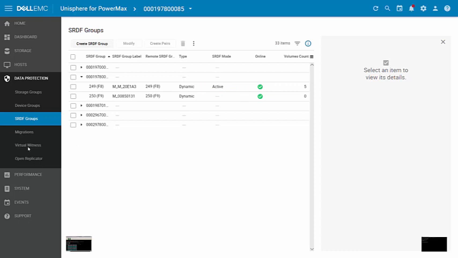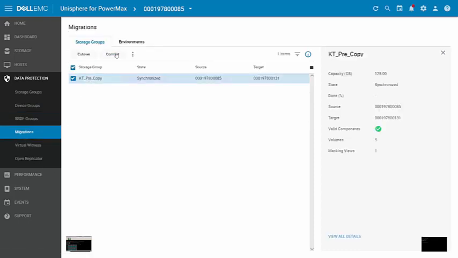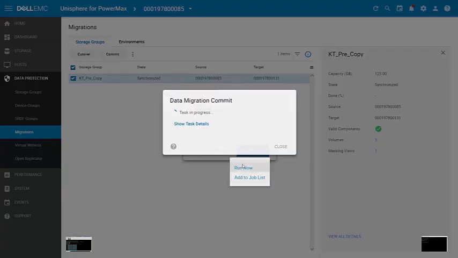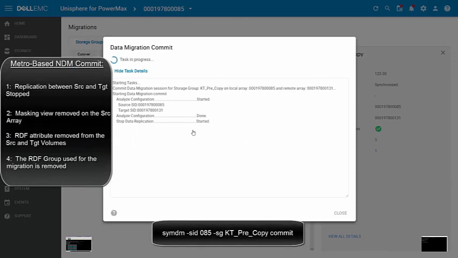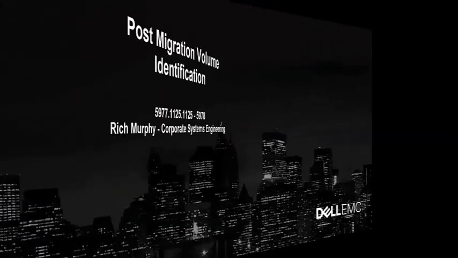We'll just go back to migrations and we'll do that commit. So effectively we've moved from the pre-copy code path back into our normal Metro-based code path at this point. The commit is exactly identical to the non-pre-copy mode on the left hand side and also in the command at the bottom. And that concludes our pre-copy demo.